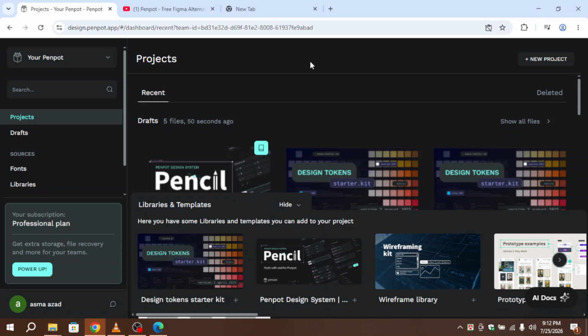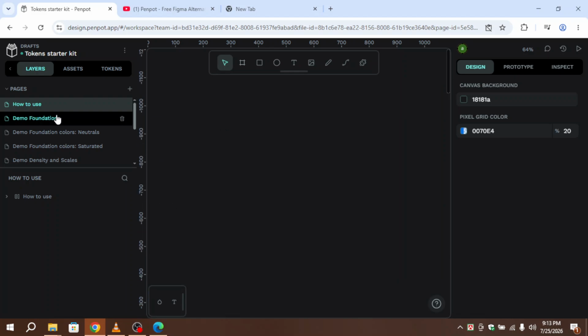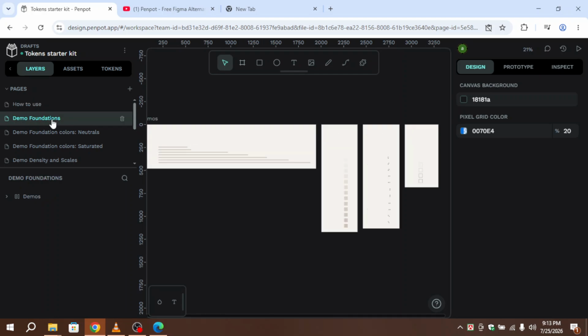Start by signing into Penpot and opening an existing project or create a new one. Then create a dedicated design file that will hold your design system. Keeping your styles and components in a separate file makes them much easier to manage and update.